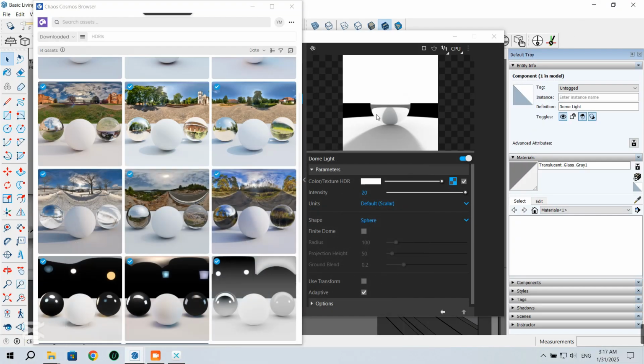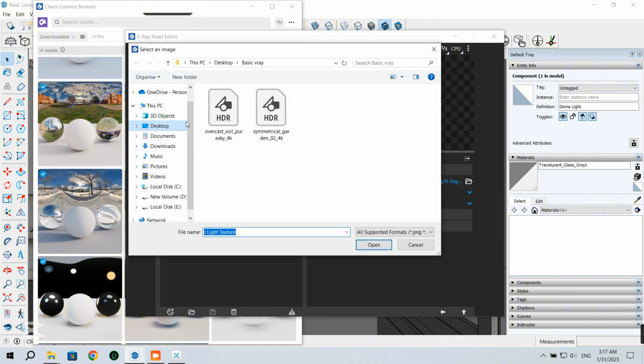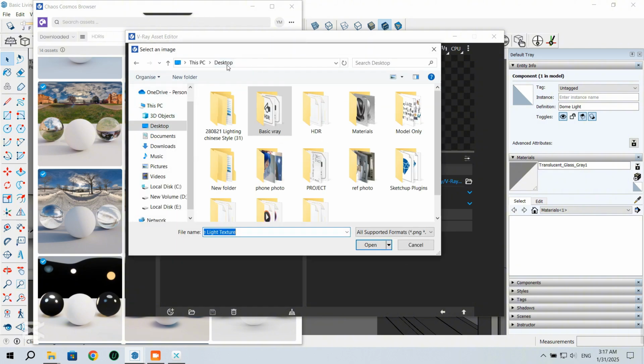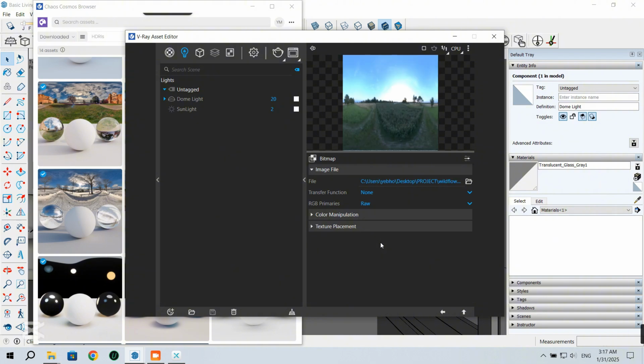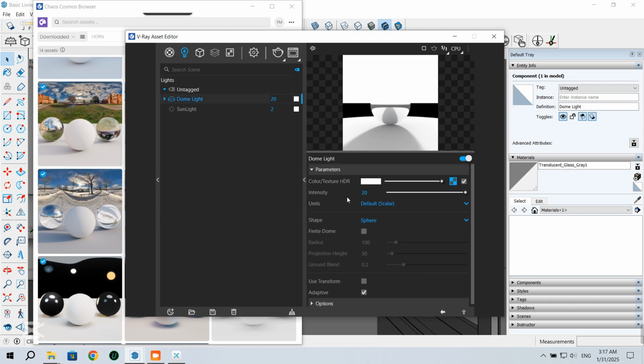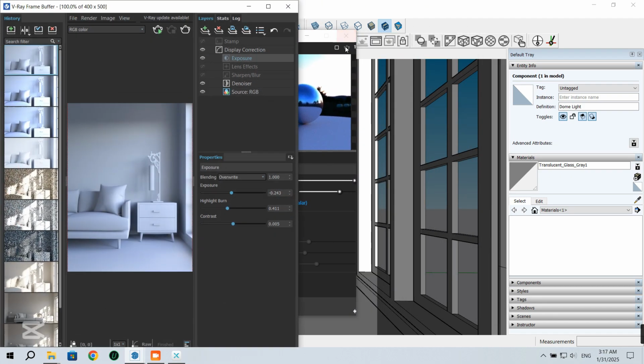To use the HDRI that we downloaded, go to the light menu from V-Ray setting. Click on the dome light. Click on the bitmap option and select the HDRI that we downloaded. Now you can see the HDRI in the dome setting.